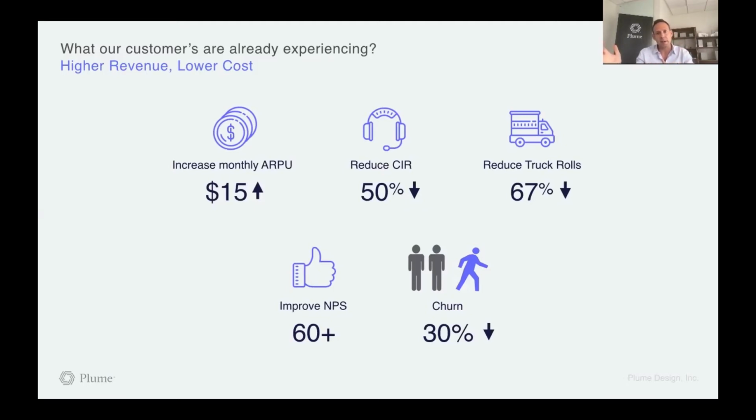On the expense side of the ledger, we've found this interesting number. We call it the number of 72. That's 72%, give or take a point here or there, of an ISP's broadband base calls in every year with some internet or Wi-Fi related issue. With Plume sitting inside those homes, we've been able to reduce call-in rates on these internet and Wi-Fi related issues by 50%. Of those calls that come in, approximately 19% turn into truck rolls.